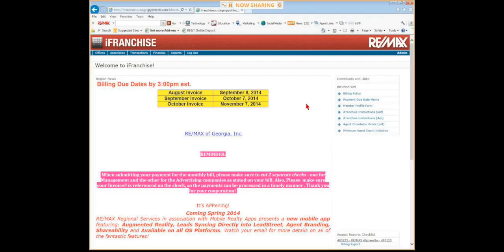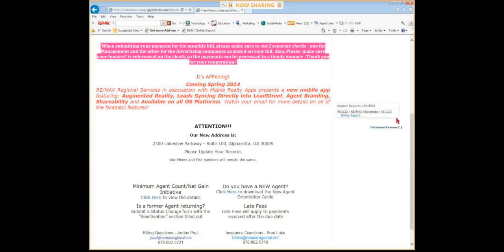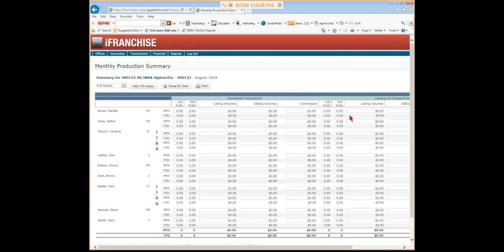So, let's get started. From the welcome page, scroll down to the right-hand side of the page under the current month report checklist here. Click on the billing report link. If you have multiple offices, you would click on the billing report link for the particular office that you want to enter the stats for. Please keep in mind that you are only reporting for closed transactions, which need to be completed by the 5th business day of each month and by 3 p.m. Eastern Standard Time.